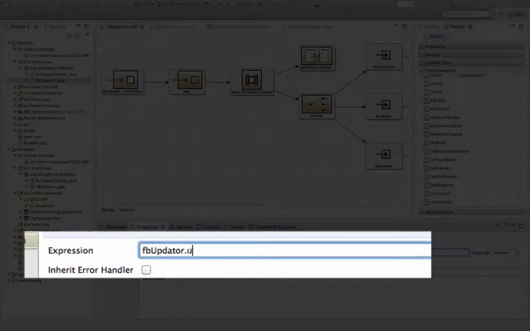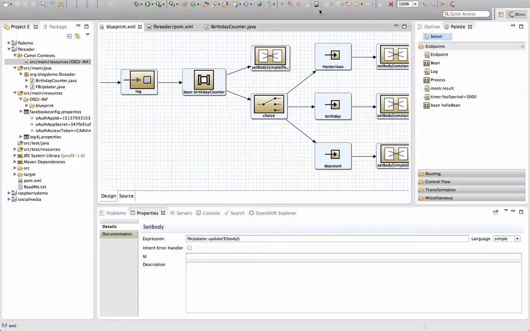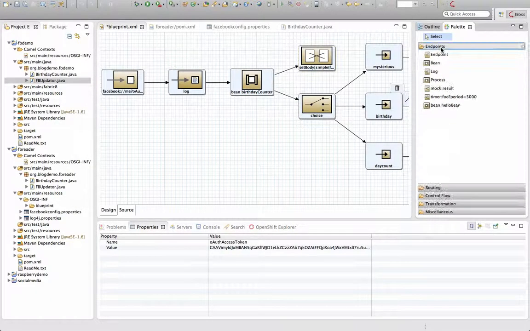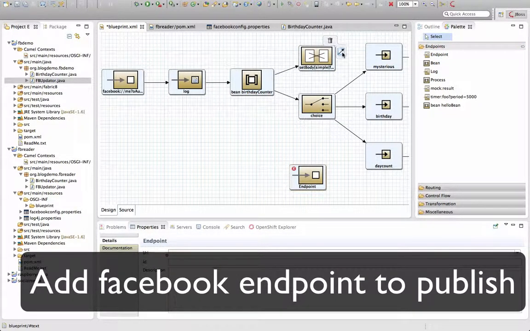Okay, so I'm going to just make sure that it's calling the right reference, and make sure you choose method for this one, because we're referencing back to the bean that we have created. And now we are ready to publish to the Facebook endpoint.